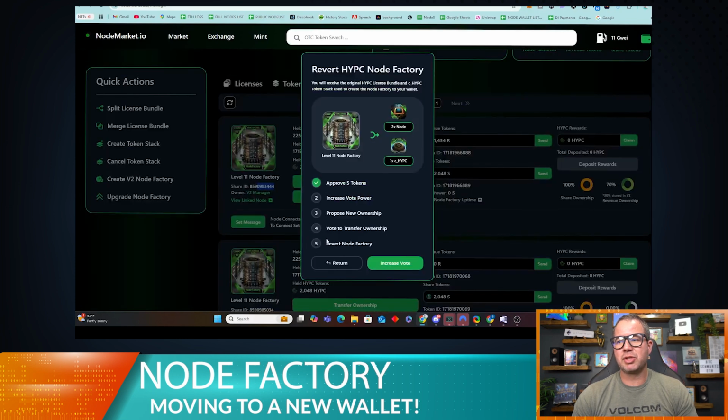And remember, it takes just 100% of the S tokens to do the vote. So reverting the node factory, even if you're missing 2 share tokens, you can't revert the node factory ever again. So that's just something you need to remember. But it's that easy to transfer node factories from one wallet to another wallet if you ever want to do that.